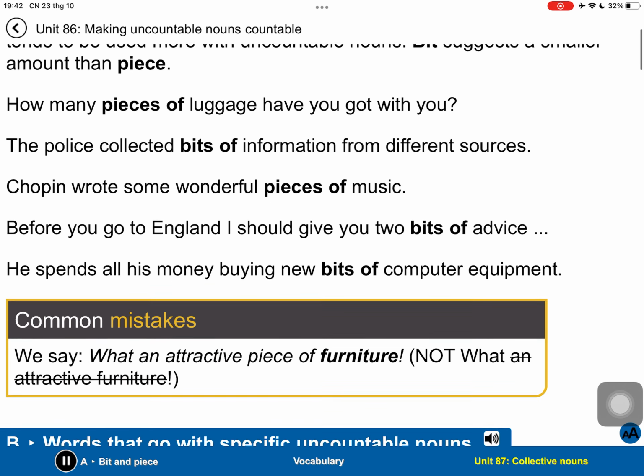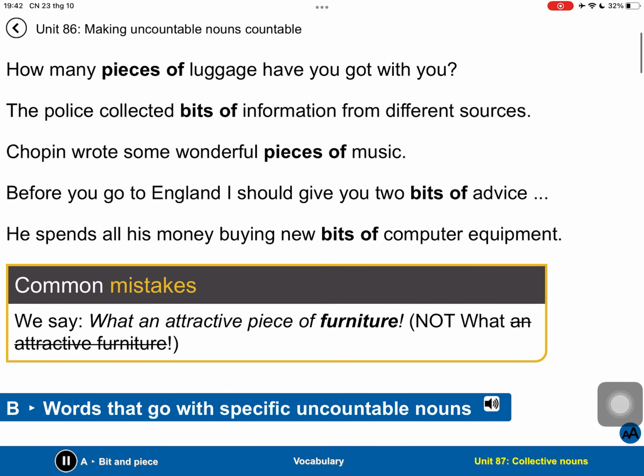How many pieces of luggage have you got with you? The police collected bits of information from different sources. Chopin wrote some wonderful pieces of music. Before you go to England, I should give you 2 bits of advice. He spends all his money buying new bits of computer equipment.